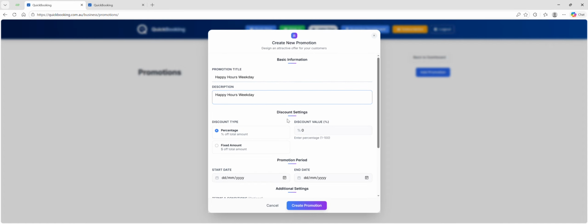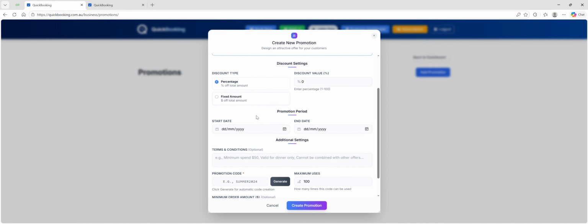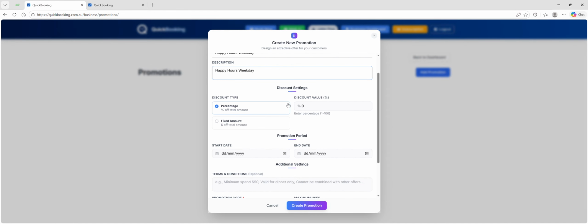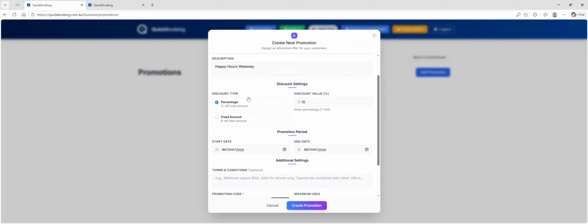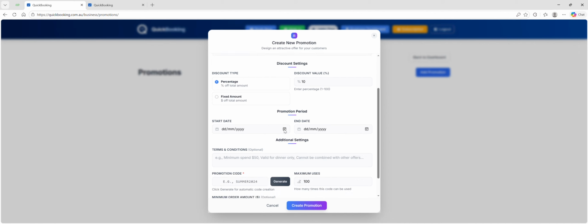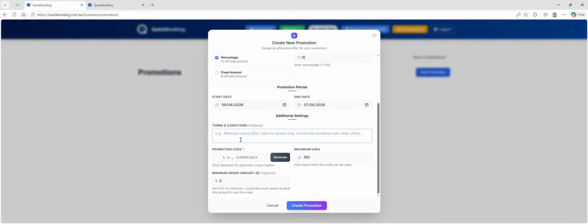How do we apply a discount? We can discount by percentage. For instance, if we choose a percentage discount, we can set it to 10%. For happy hour weekday, it depends on the time you set. You can set the start and end dates as well. Within the terms and conditions, we are able to enter the minimum spend amount required per person.